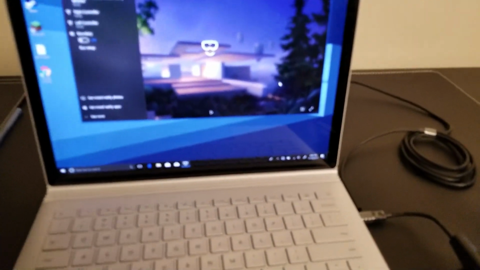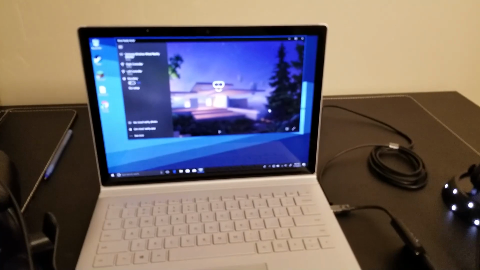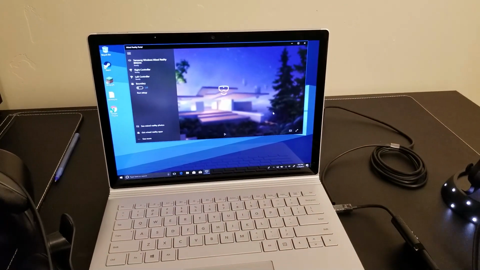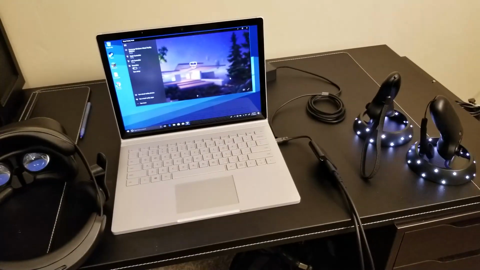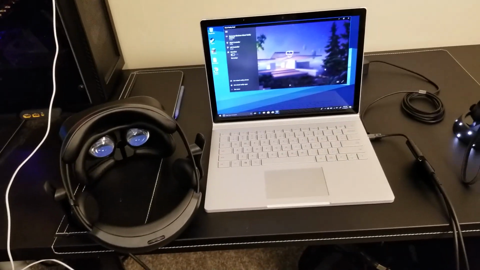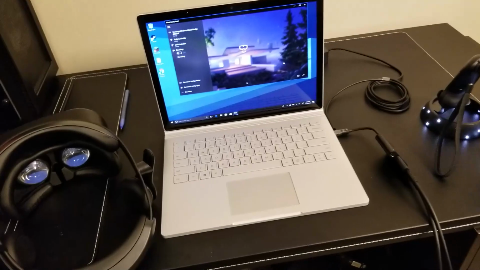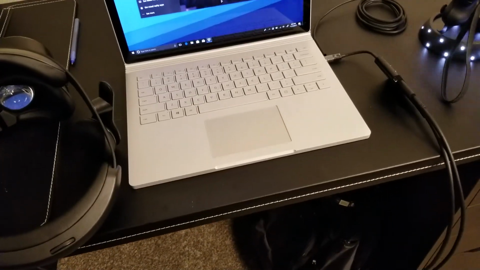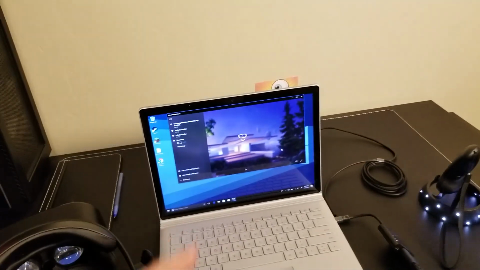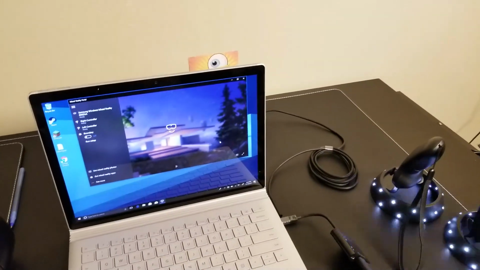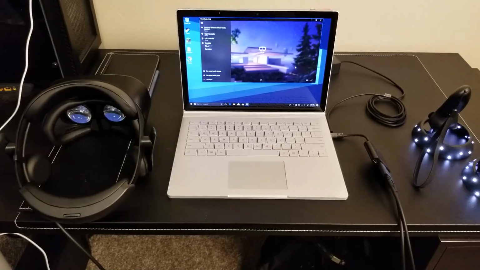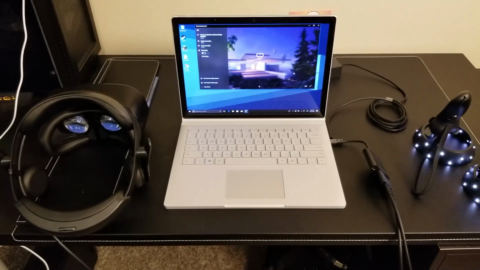I do not have any qualms with, at least, the Windows Mixed Reality performance. Now, once SteamVR is fully official on this, that may be a little bit of a different story, but so far any of the games that I've loaded up on here ran perfectly good. You can have a decent VR experience on the 13-inch device. So, that's pretty cool.